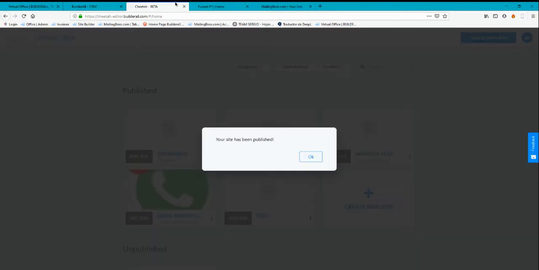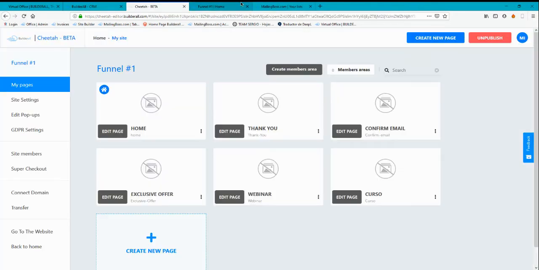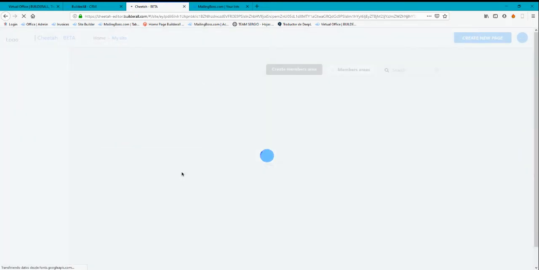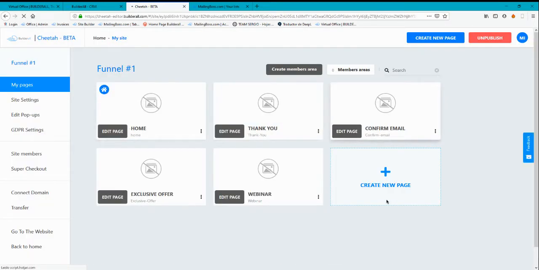So we're gonna go into my funnel, edit website, and you have to make sure to create here a home page for it, a thank you page, and a confirmed email page. The exclusive offer, any webinar, and this I'm not gonna use, so I can just delete it. Okay, this one. So I can just work on the 3 pages.